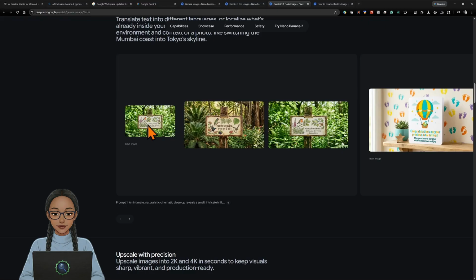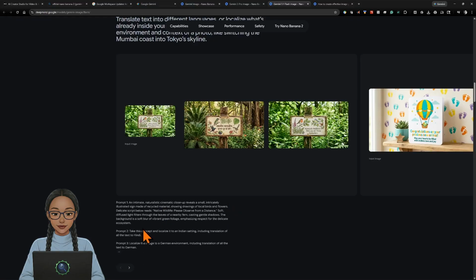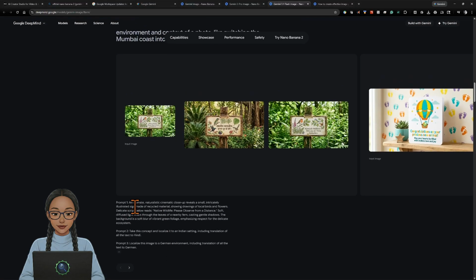So this is taking this sign in English and then translating it to different languages. And it looks like the background changed a little bit too. Maybe they didn't ask for that? Prompt 1. An intimate, naturalistic, cinematic close-up reveals a small, intricately illustrated sign made of recycled material, showing drawings of local birds and flowers. Delicate script below reads.